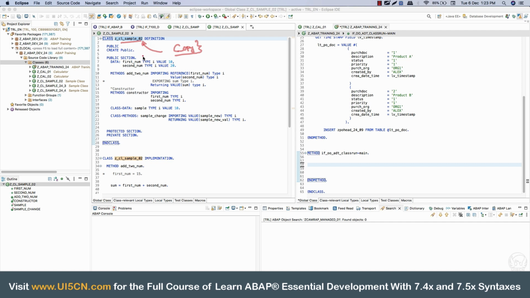Now, when we have the properties and methods which are part of the public section and protected section, then only those particular properties or methods can be inherited in the class which is inheriting. If we have something in the private section, then the inheriting class will not be able to have access to those properties and methods.